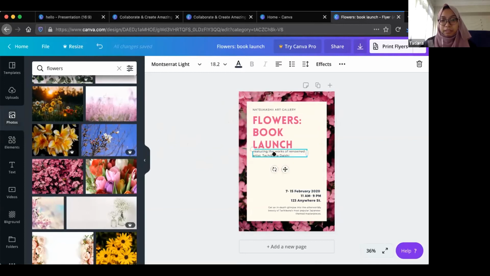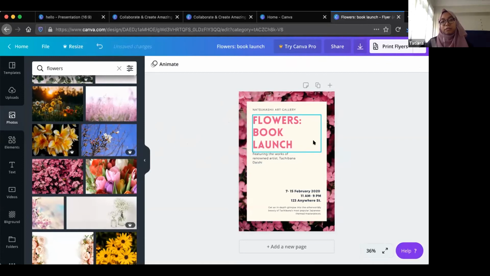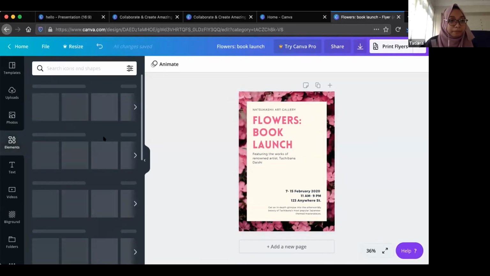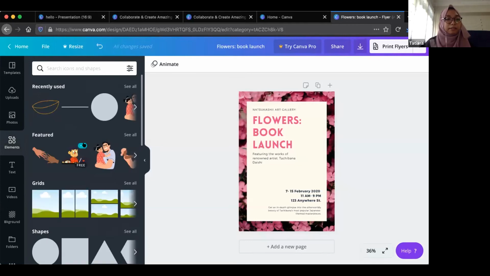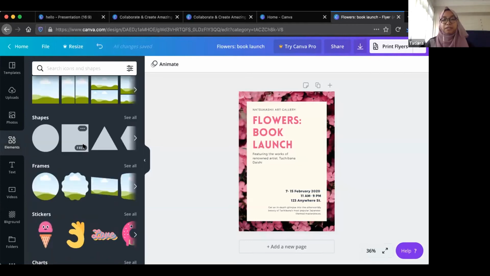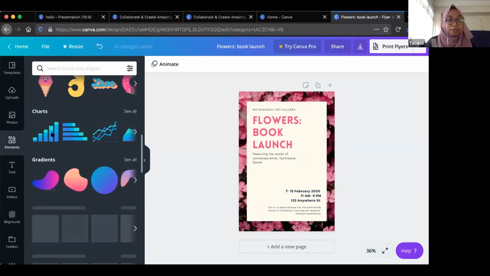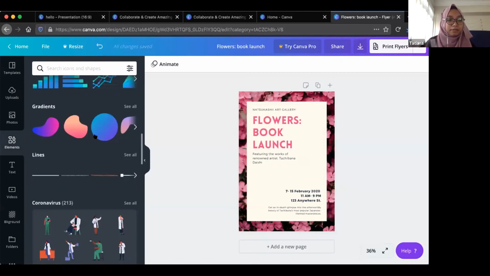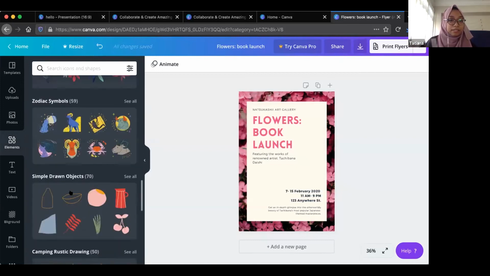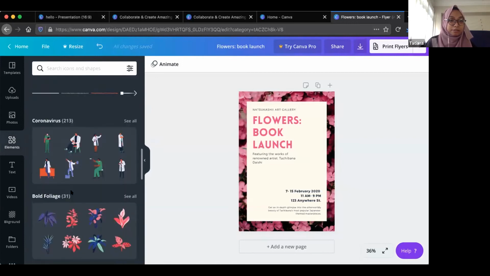Okay, so now, I don't really want to edit the text itself because it's not necessary. But let's say I think this is quite boring. Let's add a flower over here. And that's where elements come into play. Elements are all sorts of things that you can add into your design. They have shapes, frames, stickers, charts, which you can actually edit to match the numbers and everything, lines, and just thematic stickers also.